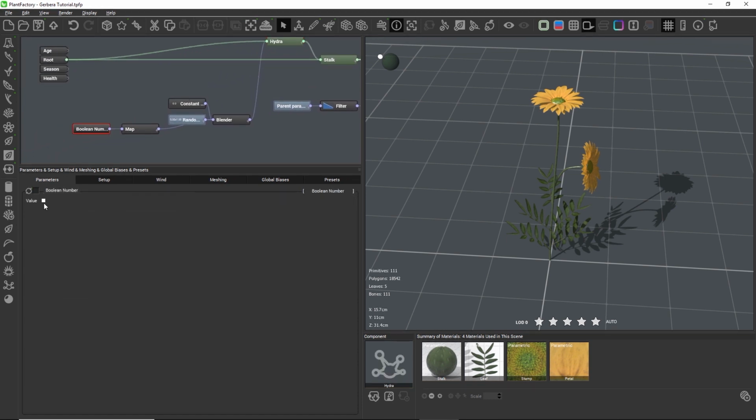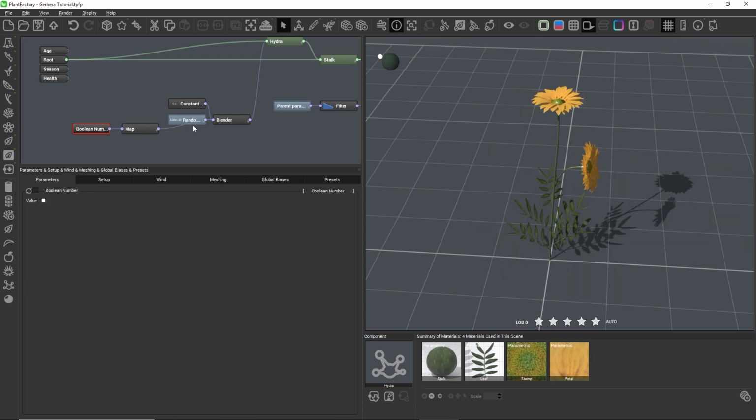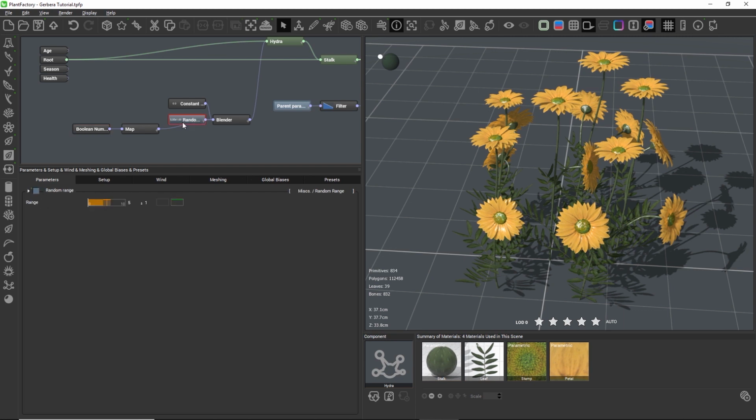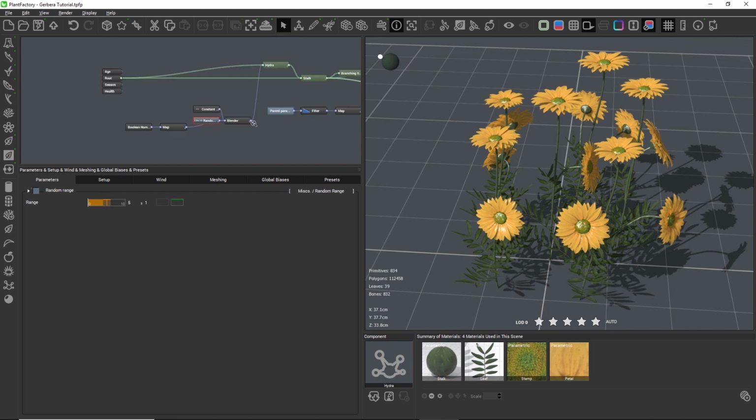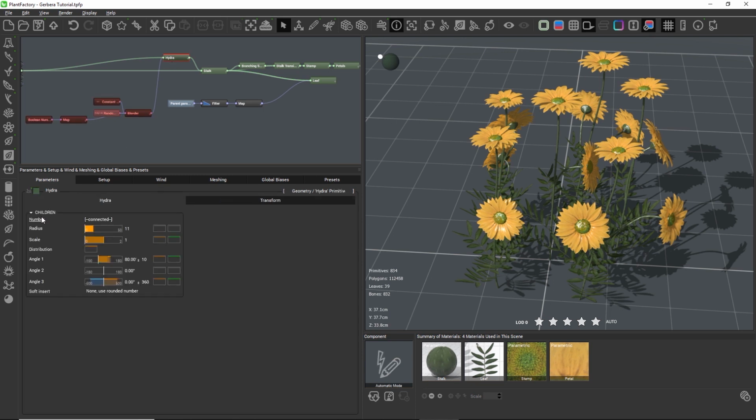When we now use the checkbox, the blender node either fully uses input 0, which is 0 instances, or input 1, which is the random range node with 5 plus minus 1 instances. And that's way more elegant than using and publishing the original slider.